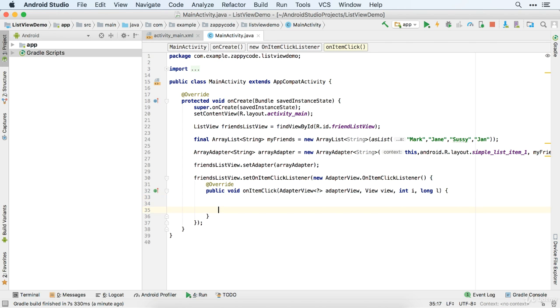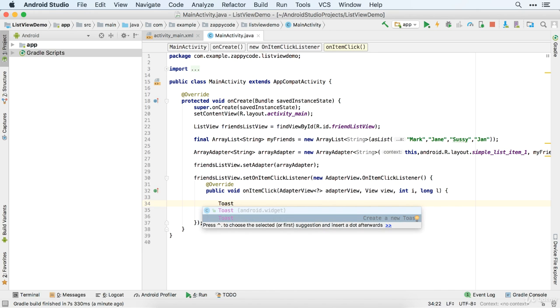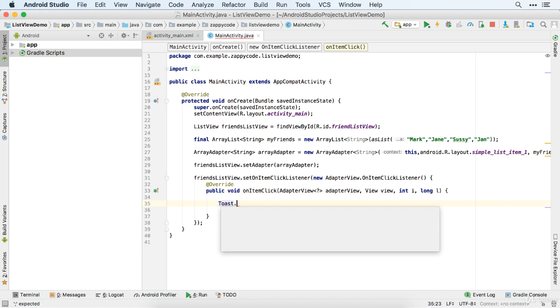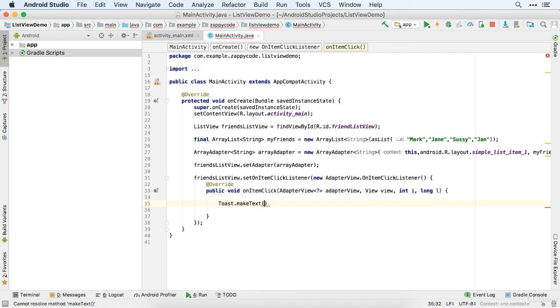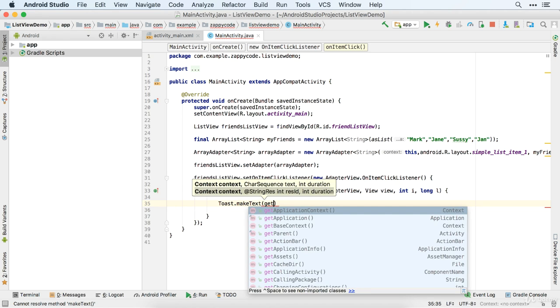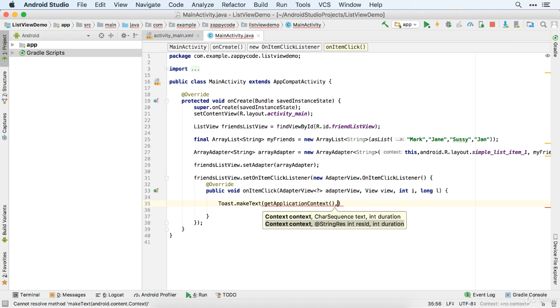And now we want to go ahead and use the toast functionality that we covered earlier in order to do this. So if you don't remember, to make a toast, we do capital Toast, and we're going to say .makeText. And inside of here, we're going to pass in a couple of things. So the first one is we got to get the application context. So we're going to say getApplicationContext, comma. The next thing that we're looking for is the actual message.